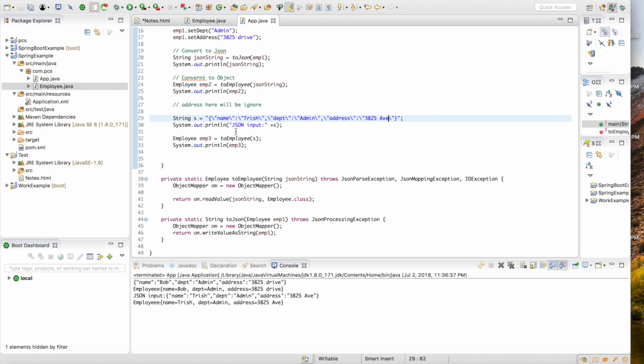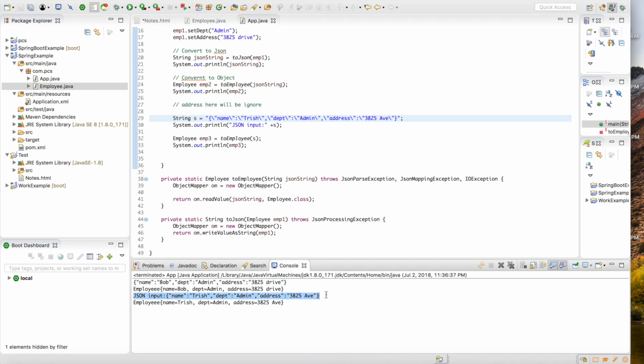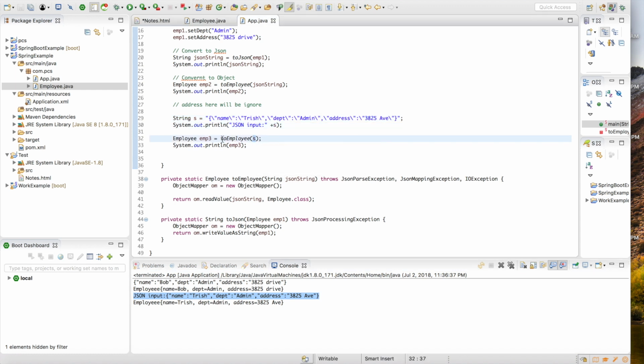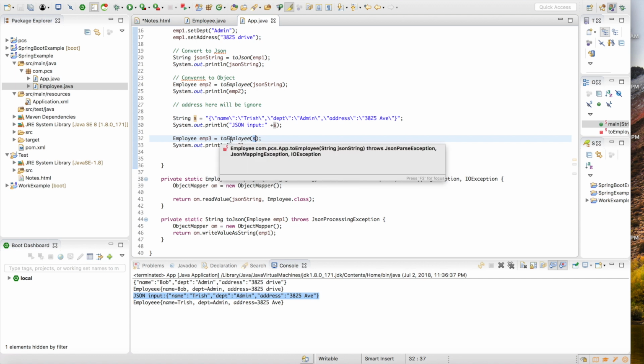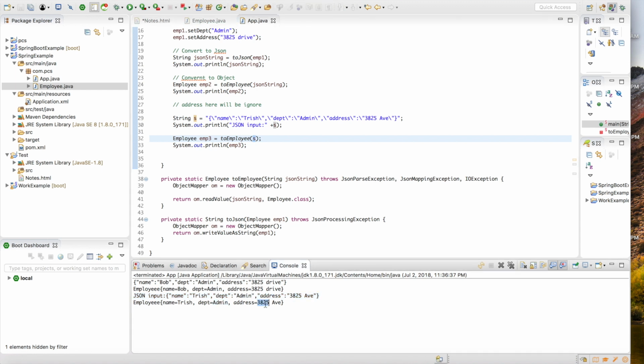So the third one, this is the JSON string, and we got the JSON output, right? This is simply we are just writing it. This is the JSON output, and now when we are passing this JSON string into the conversion part, converting it into the employee object, we got this one as it is, right? Trish, admin, and 3825 avenue. Now we will see actually how ignore properties works here.